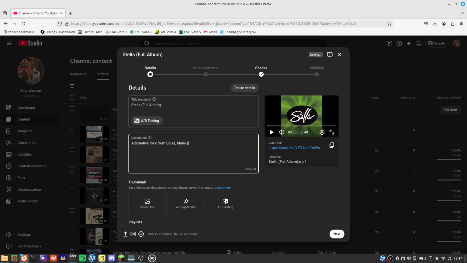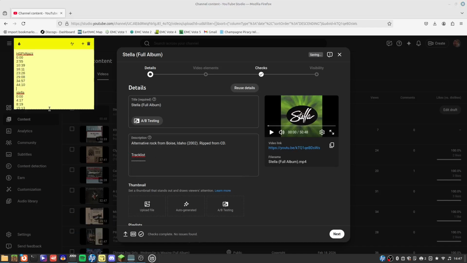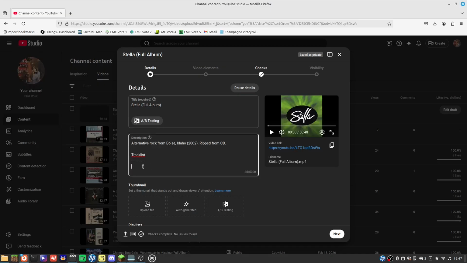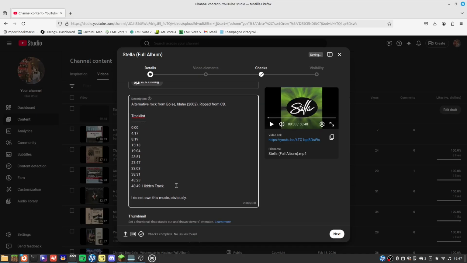And let me look at this. It's 2002, from CD, track list. And now we're going to bring back that Notes app here. Select our entire track times, paste it in. Yay! So now all that's left to do is go in and type in all of the track titles.